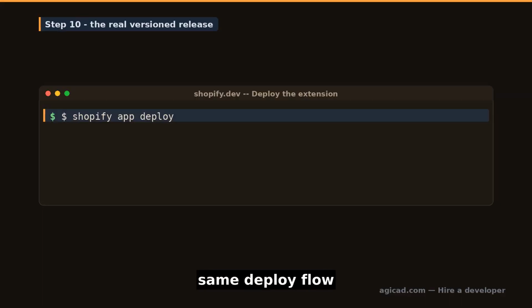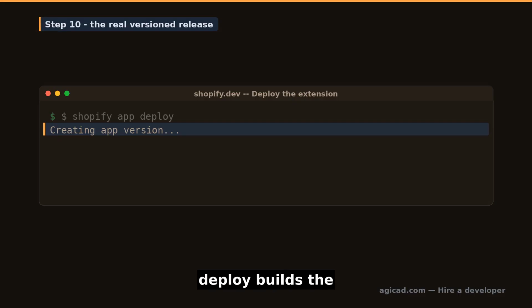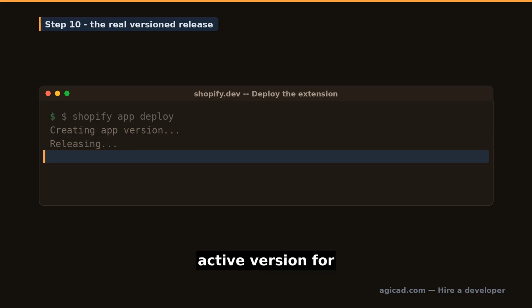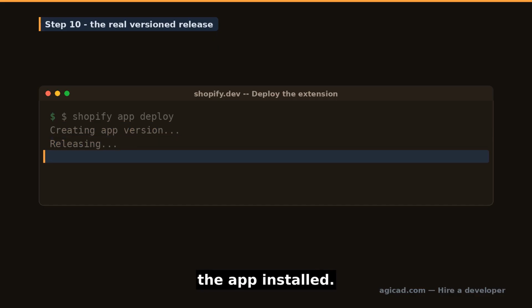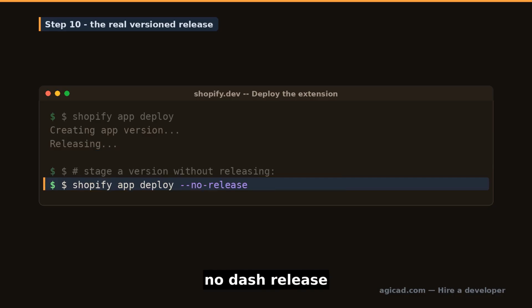Shipping is the same deploy flow every extension in this series has used. Shopify app deploy builds the extension bundle, uploads it, and creates an app version, a snapshot of your whole app configuration and all its extensions, then releases it, replacing the active version for every store with the app installed. Rollout takes a few minutes to reach everyone. And the flag worth memorizing: deploy with no dash release creates the version but holds it back, so you can stage a change and release it later, from the CLI or the dev dashboard, once you've verified it.